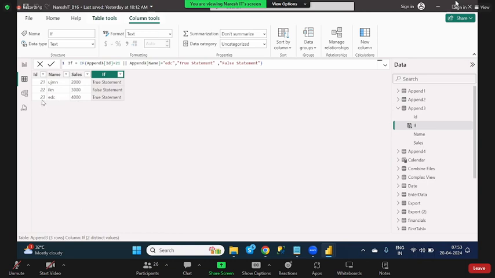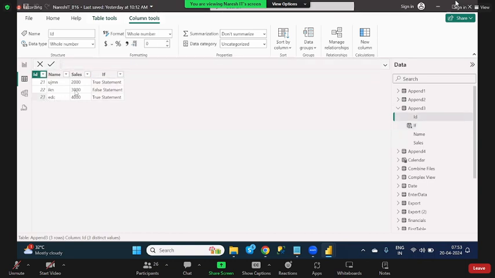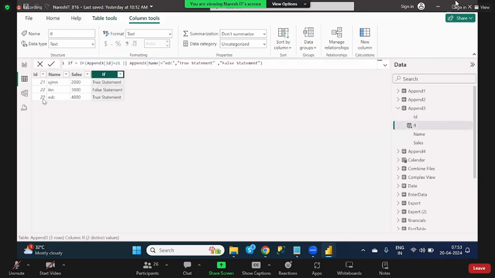Here, see here. ID is equal to 21? No, this ID is not equal to 21. So this condition is not satisfied. When name is equal to EDC, the ID condition is not satisfied, but this one is satisfied. Whenever it is satisfied, what statement will it return? True statement.